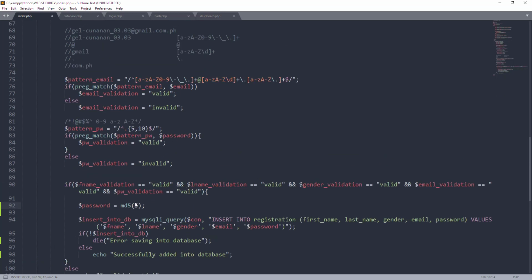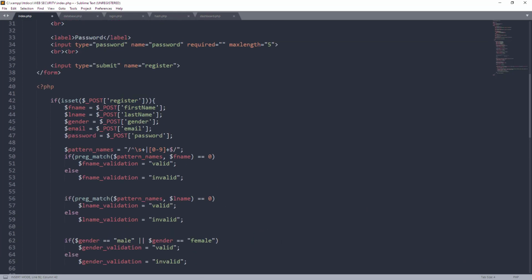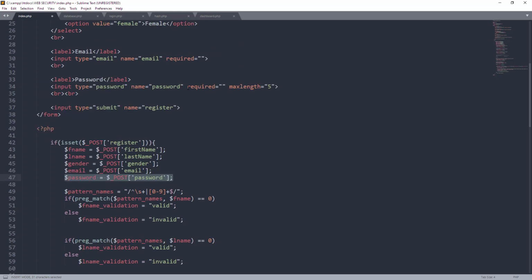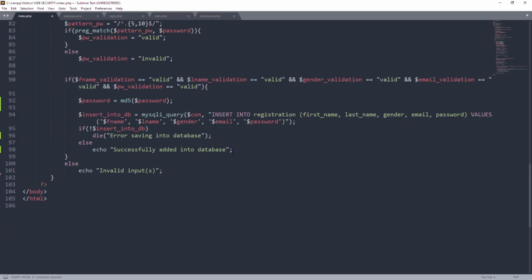ang i-hash natin is yung password din. Yung $password. Or yung ito. Ayan. So, yung password na itinype niya dito sa registration. So, kumbaga, i-store lang din natin siya sa $password para hindi na natin baguhin to.